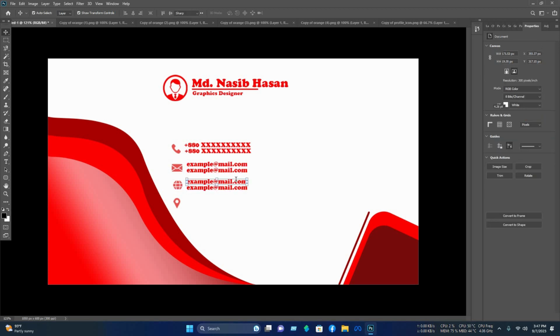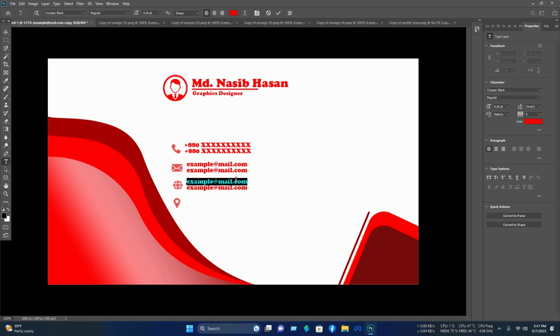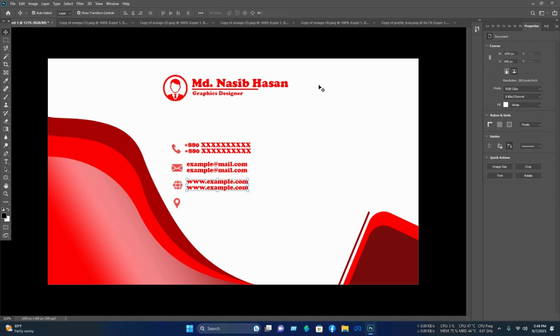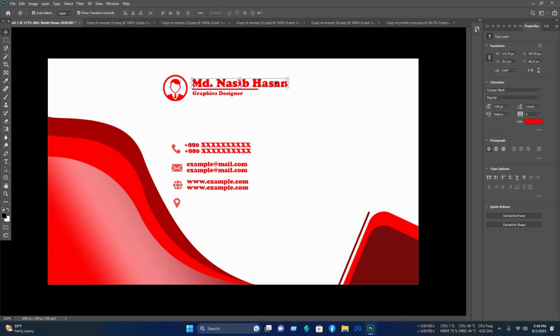Then I have to double click on here, then I have to write your website name in here. Then I have to press Ctrl plus A button from keyboard, then I have to press Ctrl plus C button from keyboard, then click on the tick mark. Then double click on here, then press Ctrl plus V button from keyboard, then click on the tick mark again. Then select this, then I have to select this layer, then I have to press and hold Alt key, then take a copy from this layer.